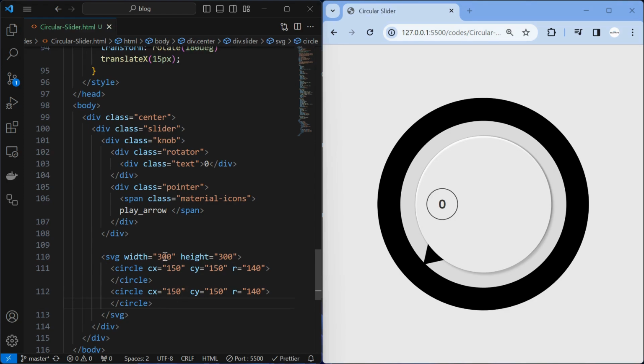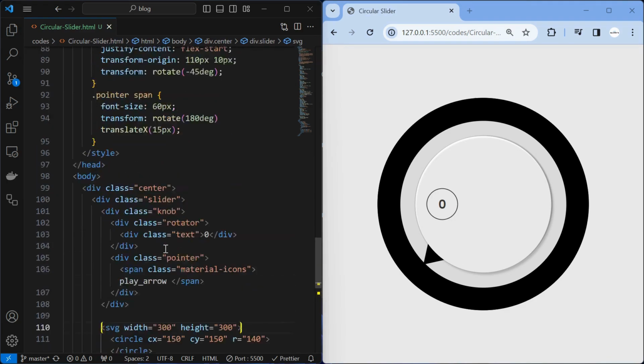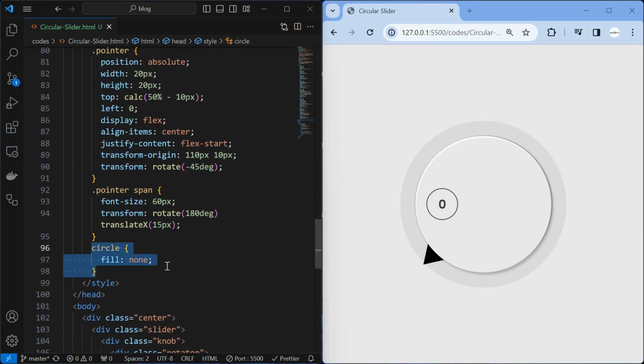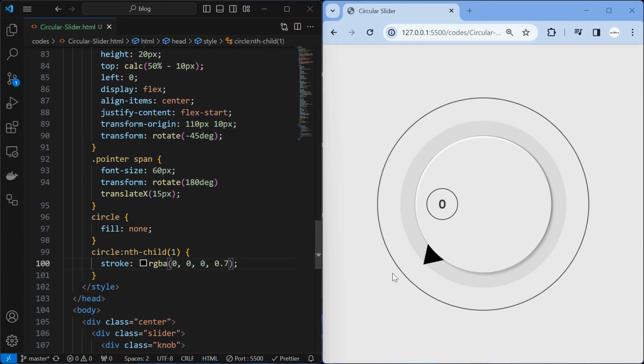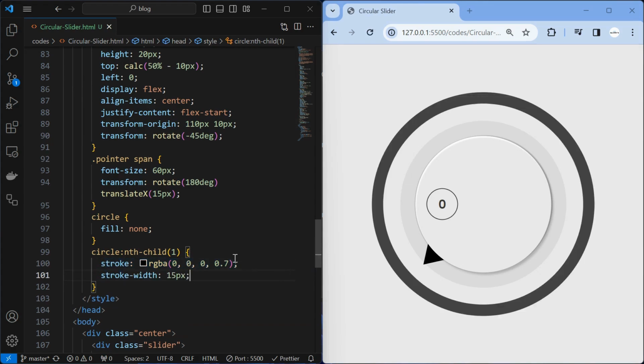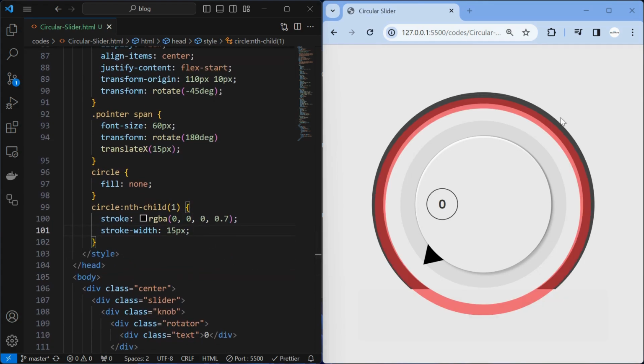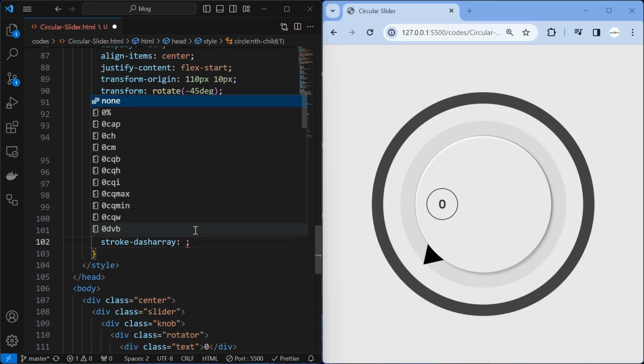Now, similar to the first circle, create another circle inside the SVG. Next, set the fill to none for the circle. Then style the first circle by setting the stroke, which acts as a path for the slider. Set the stroke width, and as mentioned before, a quadrant of the circle has to be removed for the slider. To make it, we use stroke-dasharray property.